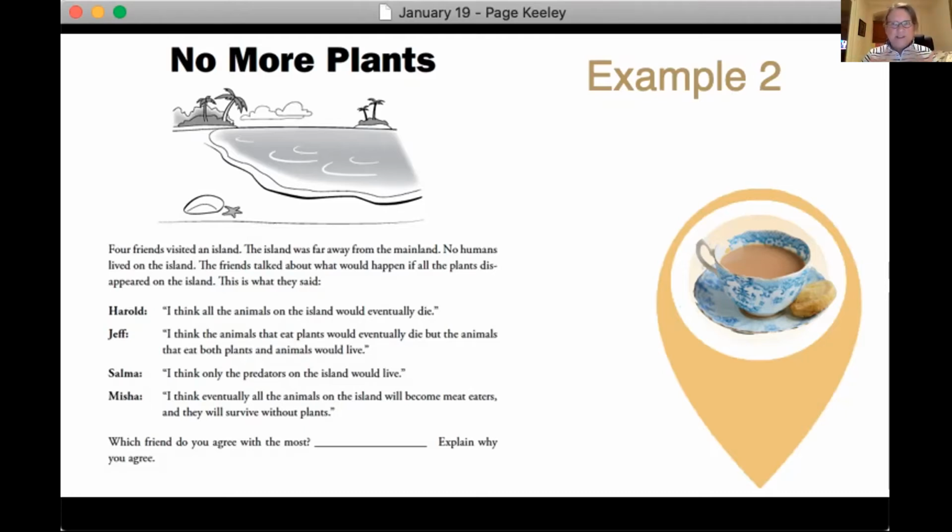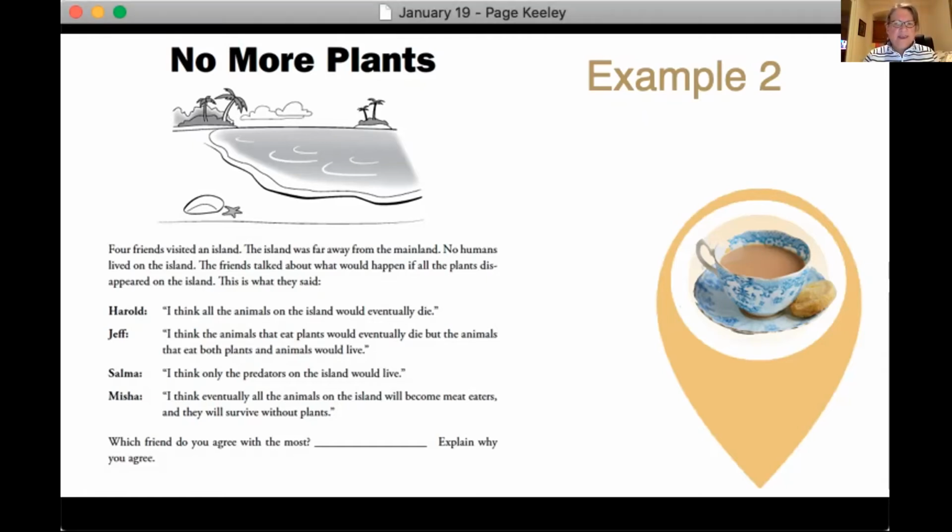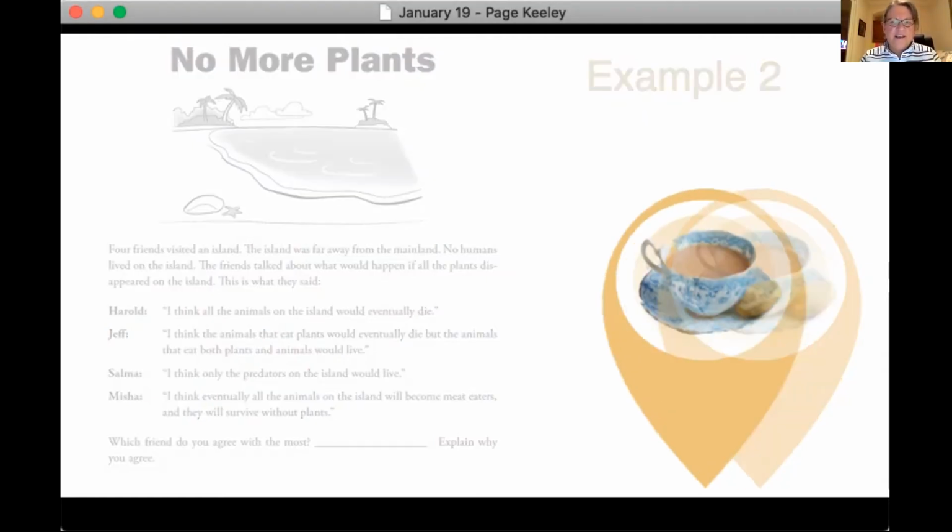And what we have to do is figure out what's the best way of thinking. Who do we most agree with and why? And then figure out why some of these other ideas might not be the best way of thinking. We can go to the next slide.